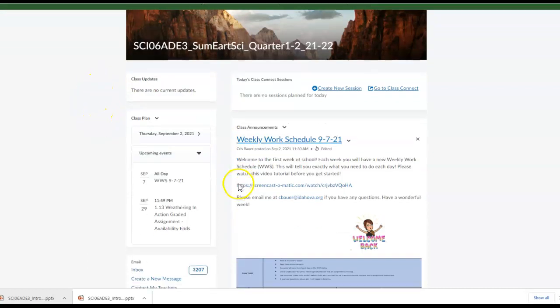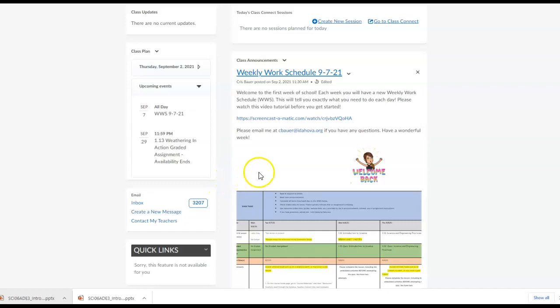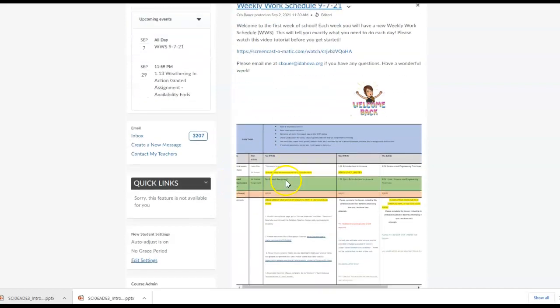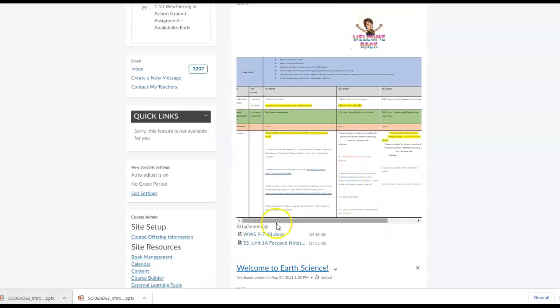One way would be on the weekly work schedule for the week when we start a new unit. I will mention that we need to begin the unit notes, and then it will also be attached below that. You can download it to your science folder that you'll be creating, or you can print it and write directly on it.